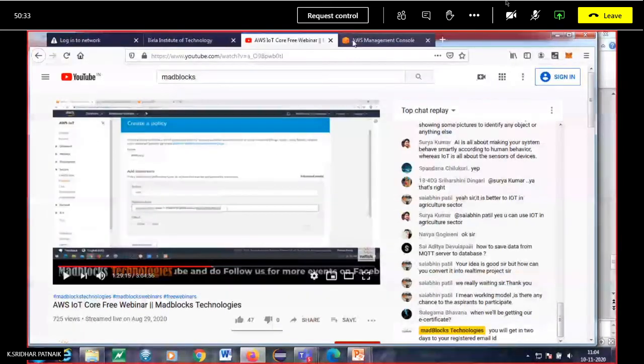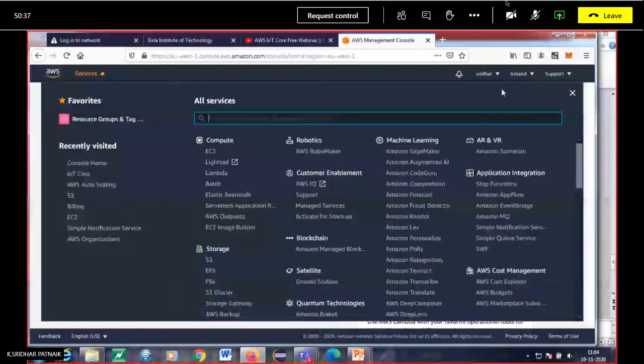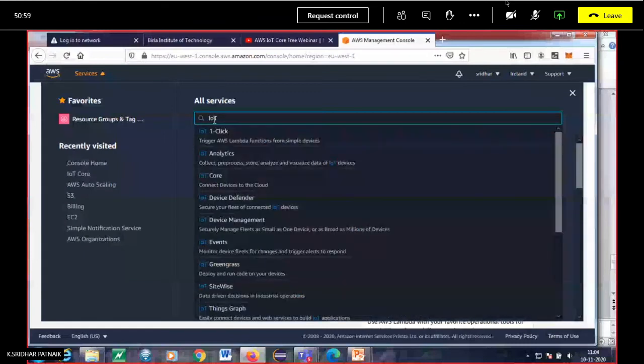I hope you have all created your own account in AWS. Here in the services, you see this is something that I've already shown you when I talked about cloud computing. These are the resources and services from the compute side, then robotics, machine learning, augmented and virtual reality. So different services we have. Let me type IoT Core.